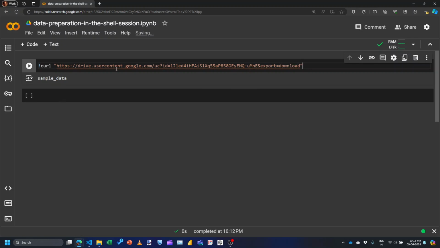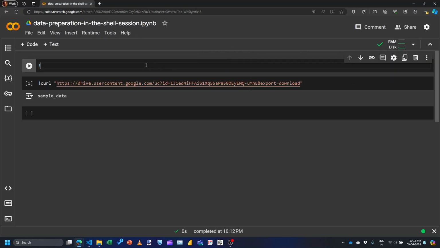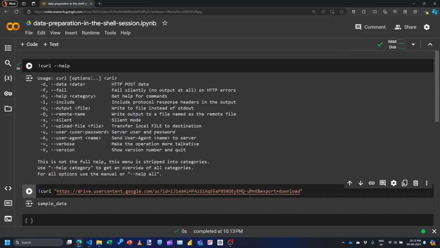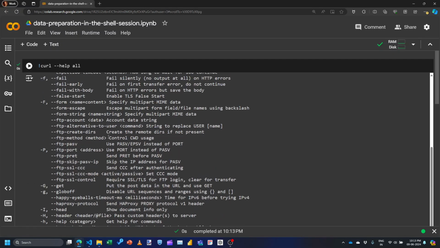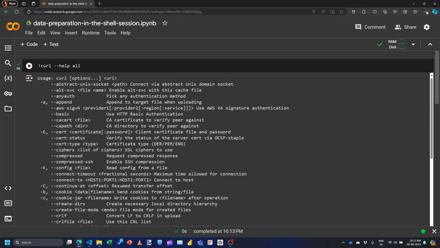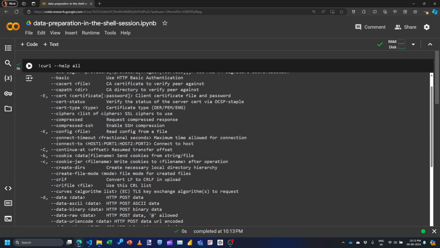Now, just so you get an idea of how curl works, let me type !curl --help. The way curl works is you can type curl, put in a bunch of options, and then specify a URL, and it will fetch that URL. This is a partial list of options. I can say --help all to get a full list of options, and as you can see, it's a pretty long list.